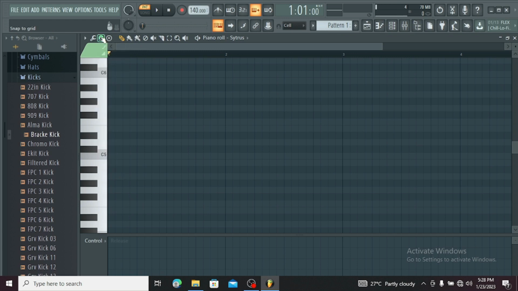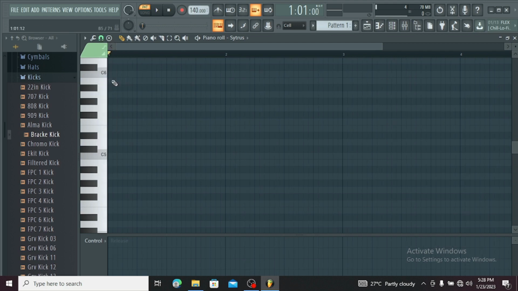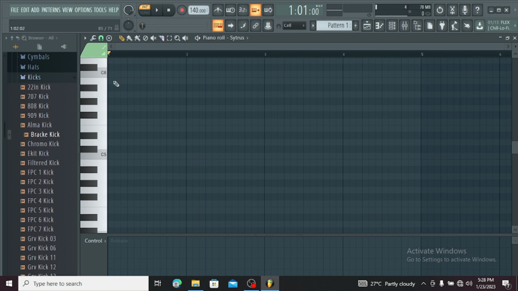I can decide to put it in line mode, cell mode, none mode, or I can make it 1/6. As you can see, that means each particular step here is now divided into 6. The more you draw this, the more each step is divided. If you count this, it's 16 steps, and each of the 16 is now in 1/6. And if I put 1/4, you can see 1, 2, 3, 4.